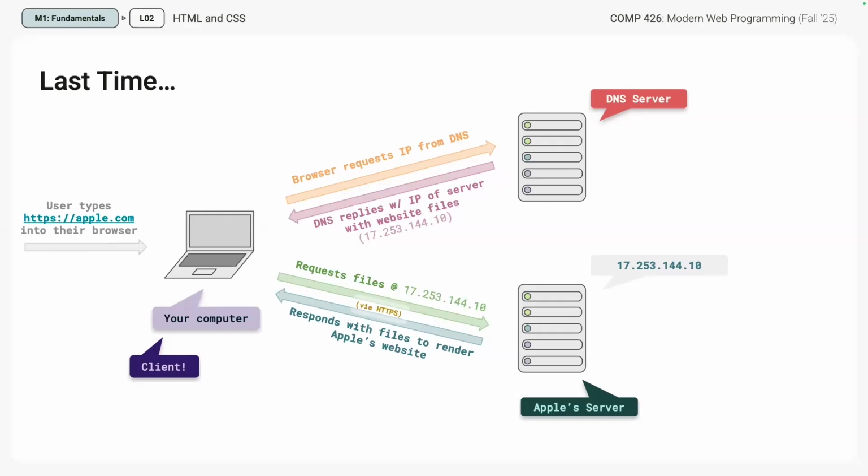And so at the end of the lecture, we talked about DNS, the domain name system, that allows us to access these IP addresses. So when we want to load something like apple.com, our computer will first ask DNS for the IP address for apple.com. And then in the second half, our computer will ask for that website from the server that was specified by the IP address.